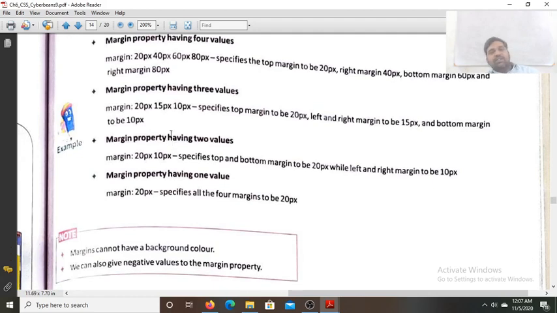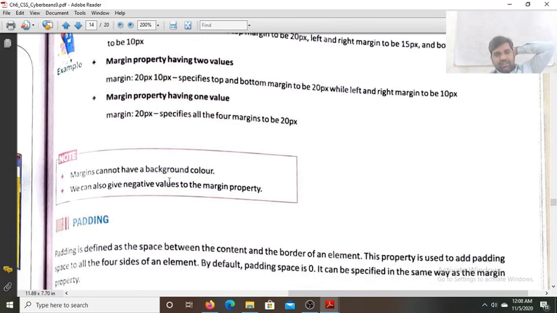Now margin property having two values: margin 20 pixel, 10 pixel, specifies top and bottom margin to be 20 pixel, while the left and right margin to be 10 pixel. If you provide two values, they will be taken as the top and bottom margin, and the left and right margin is considered 10 pixel. Margin property having one value: margin 20 pixel specifies all four margins to be 20 pixel: left, right, top, bottom. If you specify one value, all four are the same. Margins cannot have a background color, and you can also give negative values to the margin property.